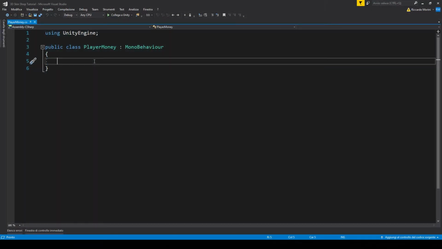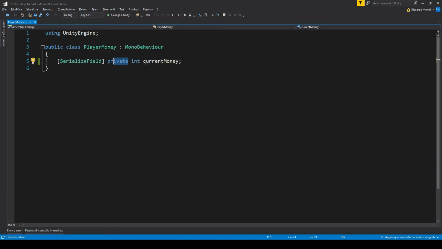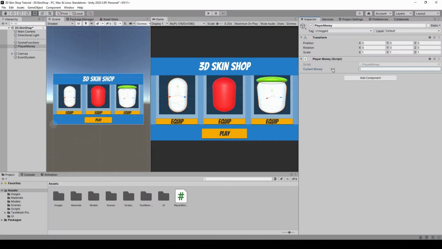For now, let's just make a serialized value for money. It's important that this value is serialized and not public. We'll see why later. Let's go back to Unity. We want this value, current money, to be saved in between scenes. To do so, we're gonna use don't destroy on load, which is a function that makes a game object that we want preserved through scene loading.